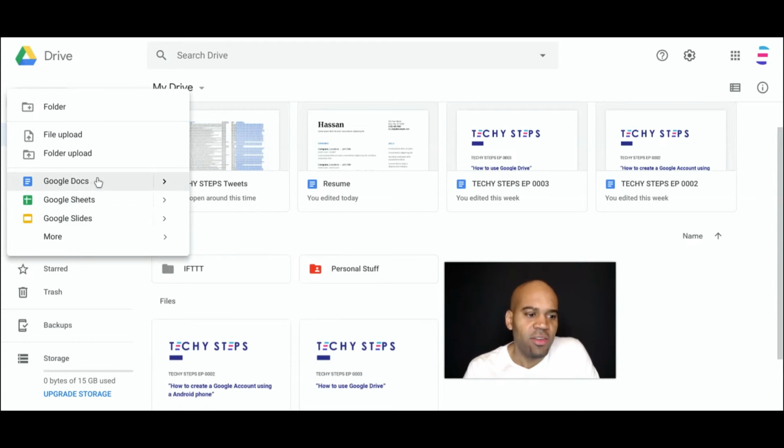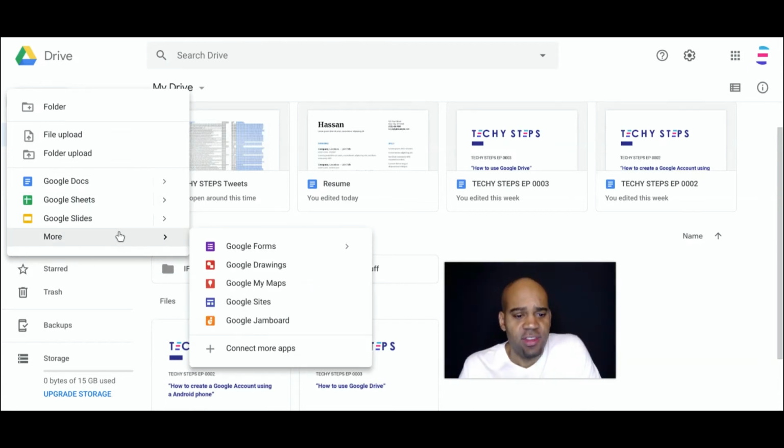Docs is the equivalent of Microsoft Word. Google Sheets is the equivalent of Microsoft Excel. Google Slides is the equivalent of Microsoft PowerPoint. As far as like Mac OS, you're familiar with those Office Suite applications. This is kind of the Google alternative to Office productivity apps or applications. There are more apps available to you as well.